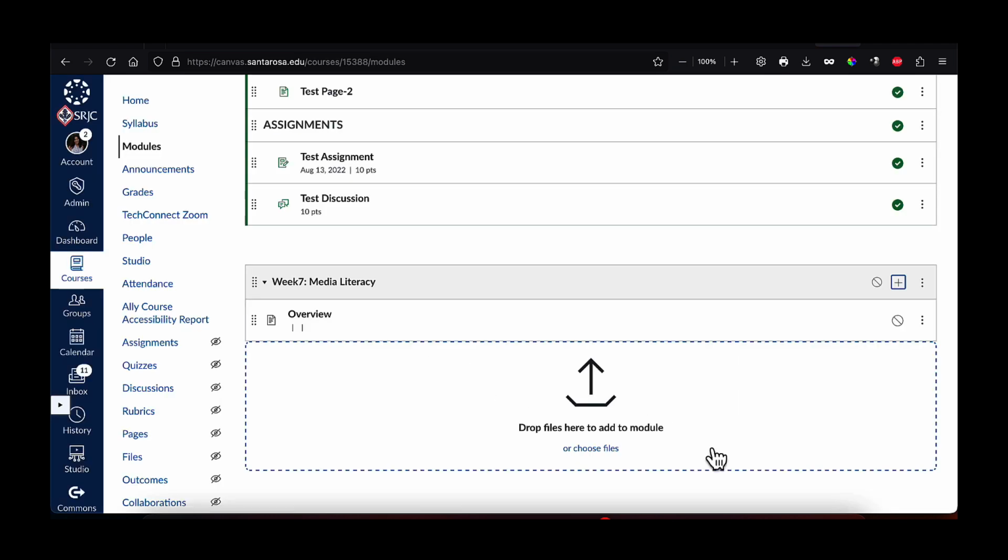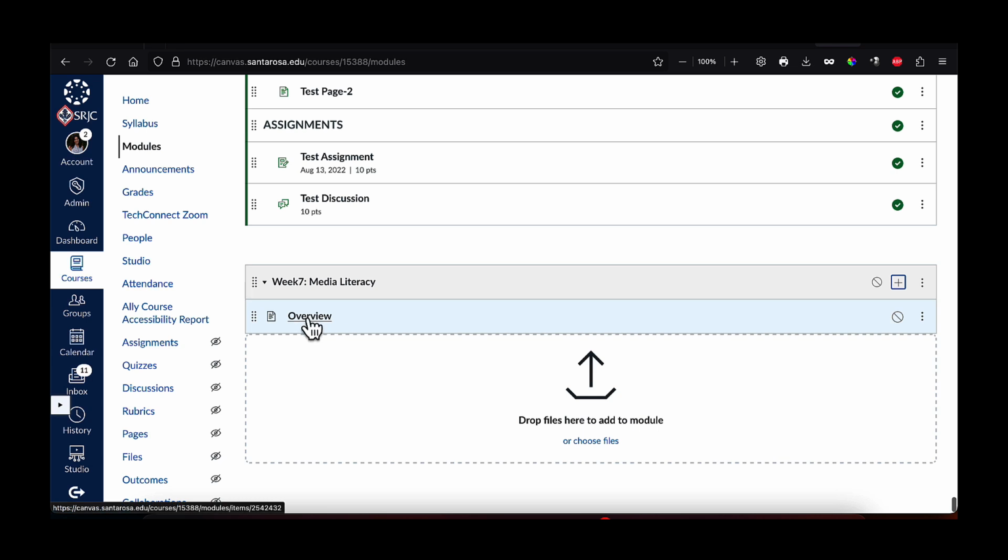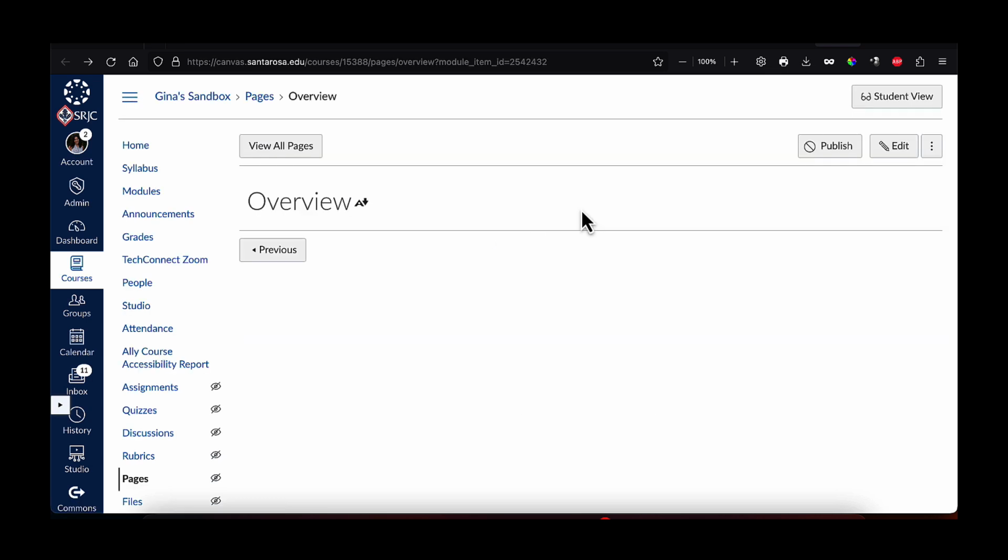And now I have my overview page. And when I click into it to edit it, there's no content there yet. So I go to the top right and I click edit.